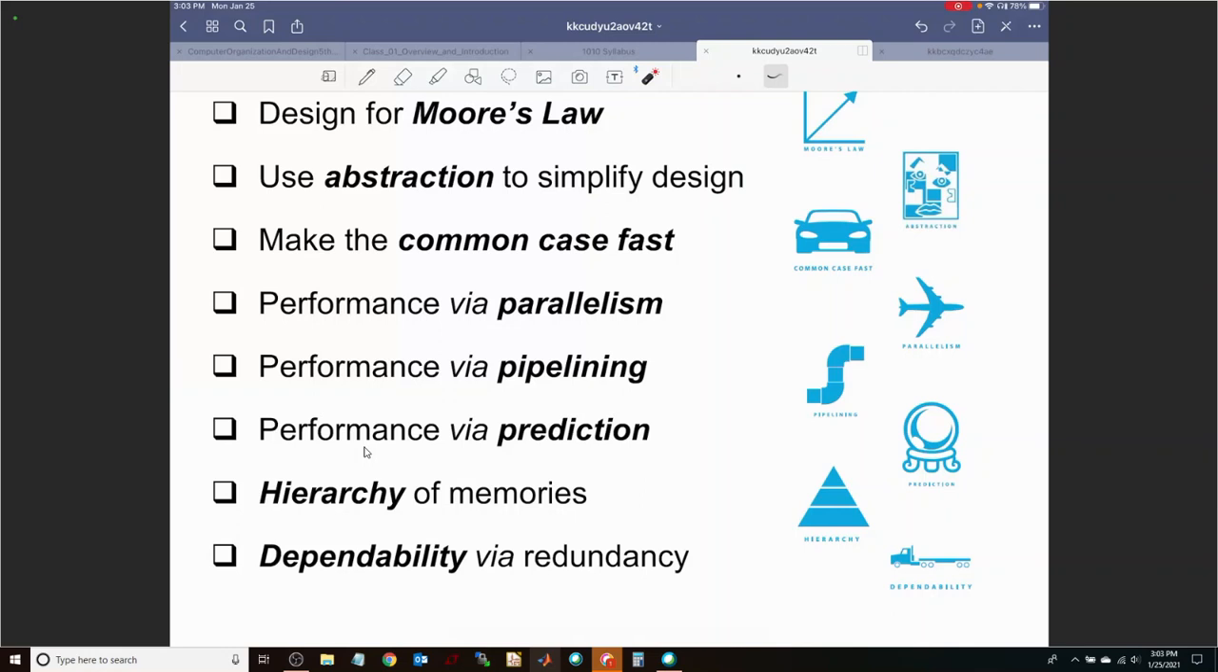So by predicting what the next operation or instruction is that is most likely to get executed, you start working on that right away, right? And you increase performance on average by doing prediction. And we have a crystal ball for the prediction.